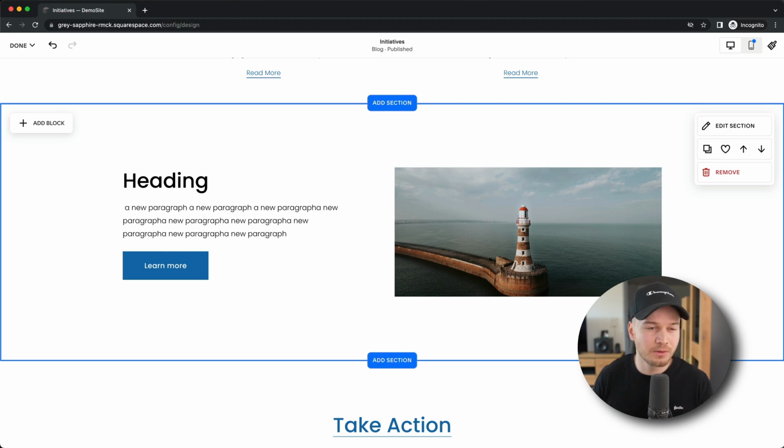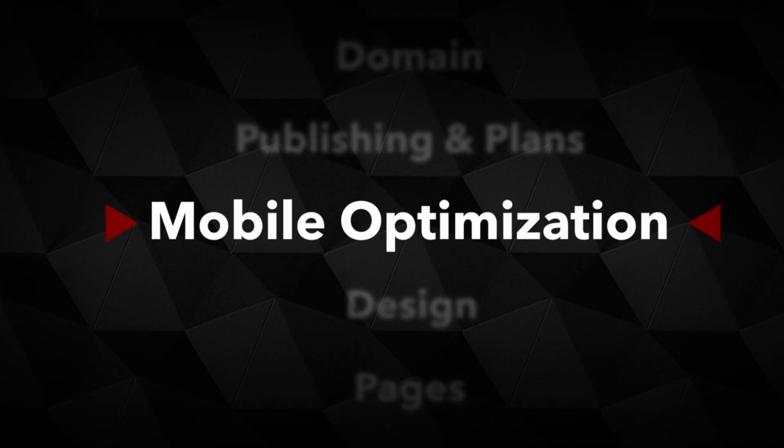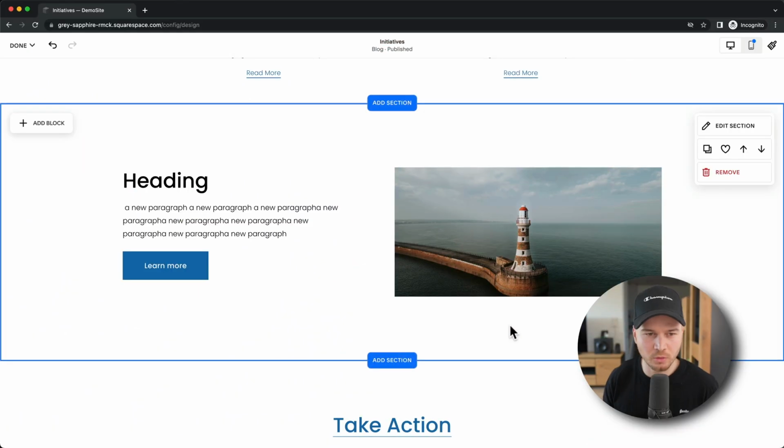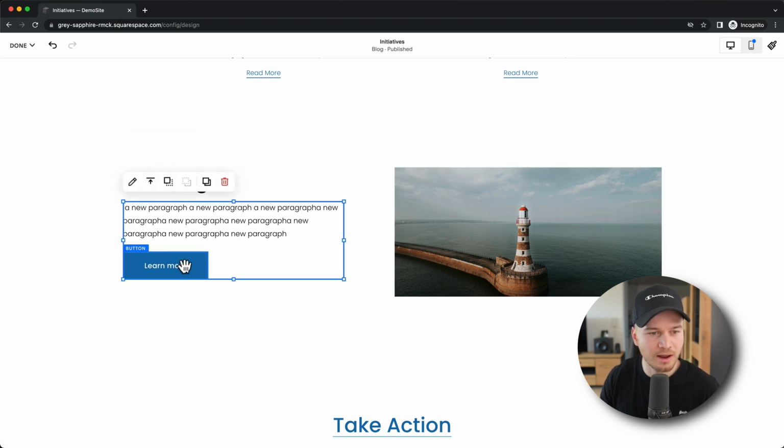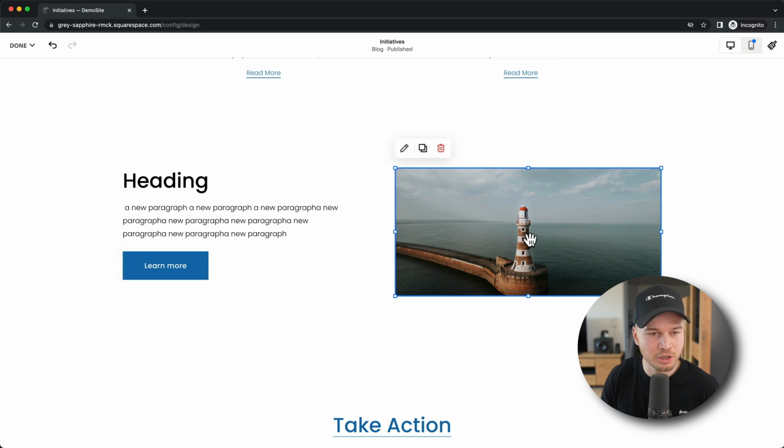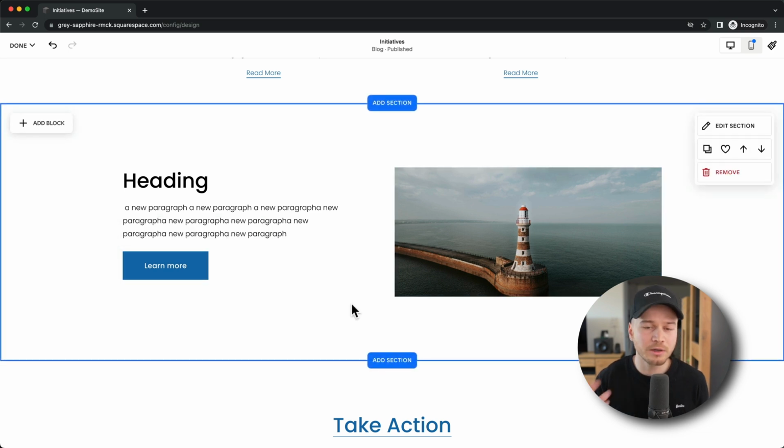The beginning of the video, but we haven't really looked at yet, is mobile optimization. So what I've done really quickly is just created a quick section here with a heading, a paragraph, and a button, and then an image here. And now we want to make sure that it also looks good on mobile, because most people nowadays browse the internet on their mobile phone.